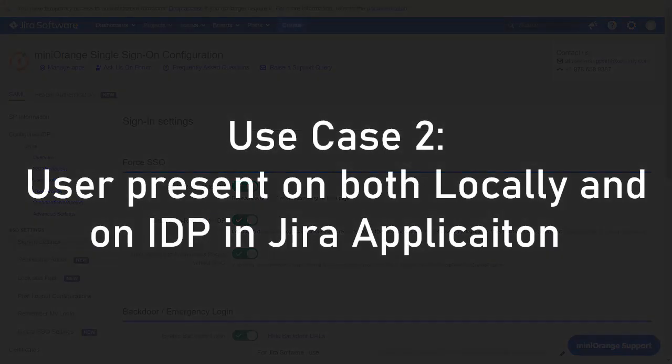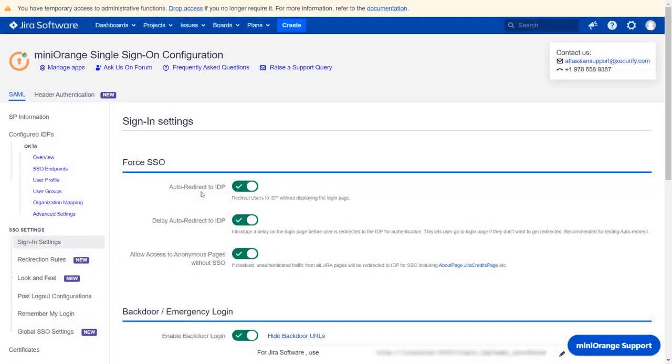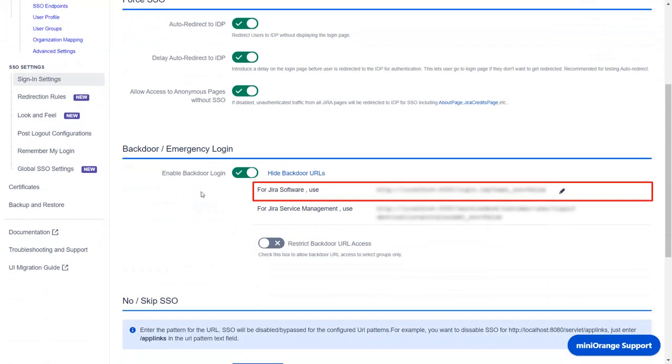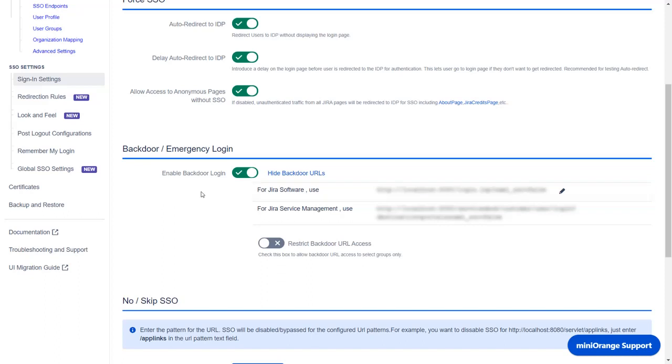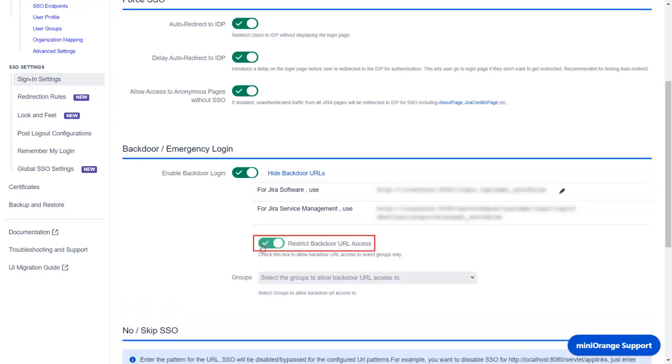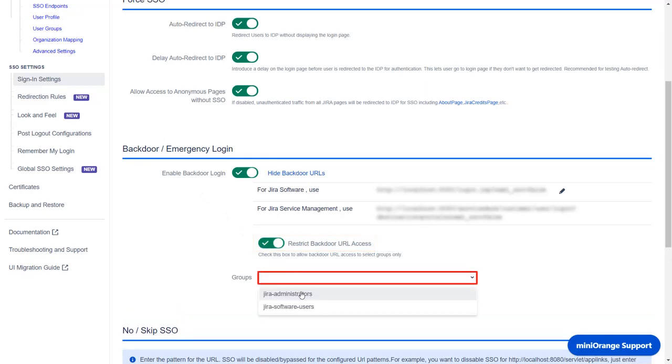Now let's consider that your users are present on both the local Jira application and on the IDP as well. In this case, in the sign-in settings tab, you can enable the auto redirect to IDP option for the users on IDP, and use the backdoor link for the admin local login. You can also restrict backdoor URL access by enabling this option, and you can add restriction on the backdoor based on groups, to make sure only admins are able to access it.